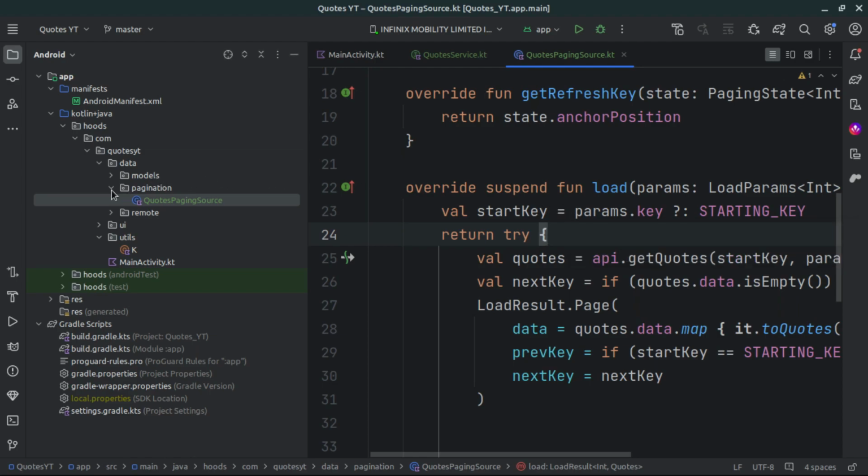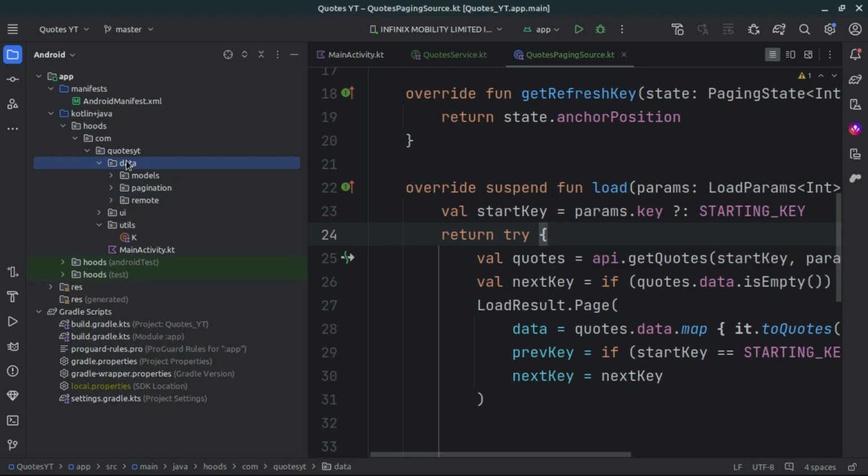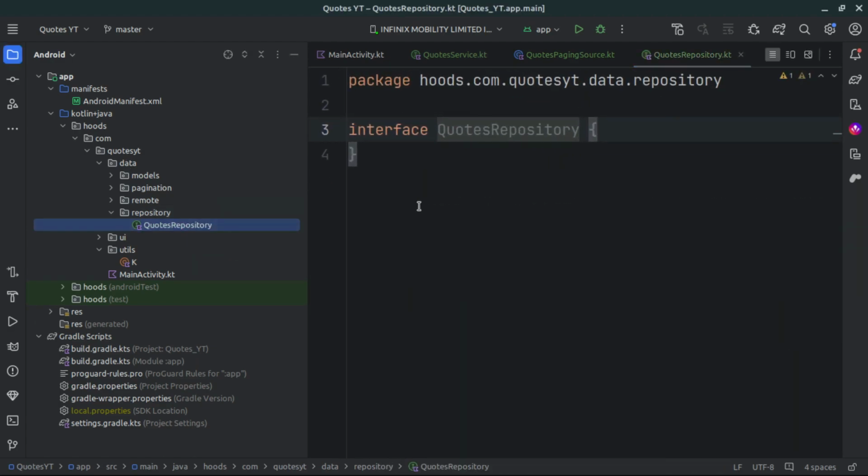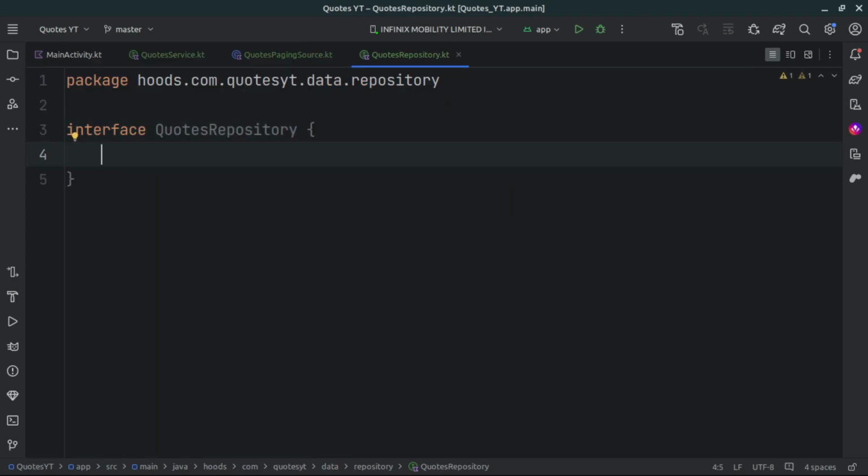So let's create here a new package and call this repository. Okay, now let's create here a new Kotlin class or file. And for this case, we can create an interface to make it cleaner. So we can call this codes repository. Okay, so we are going to have only a single function here that is going to be called get codes. So if you want to expand it, you can just keep adding other functions here.